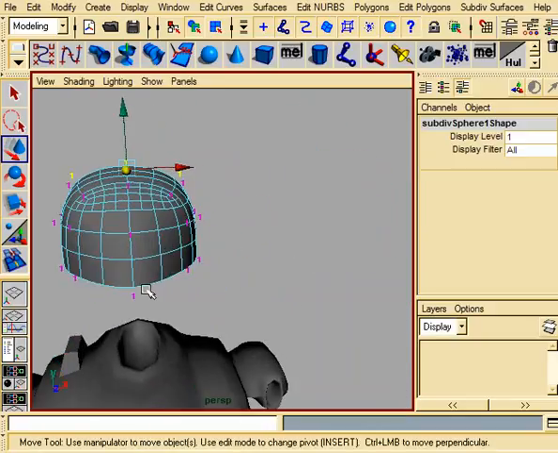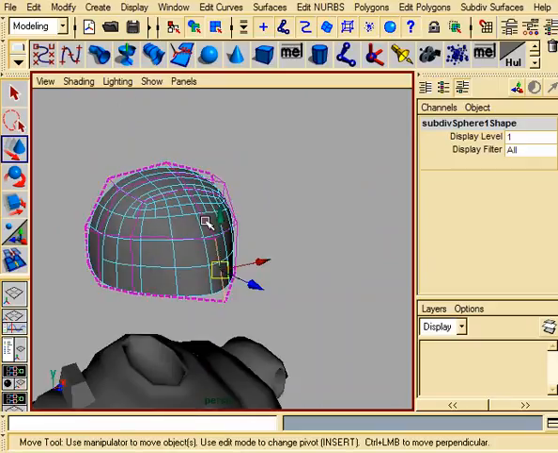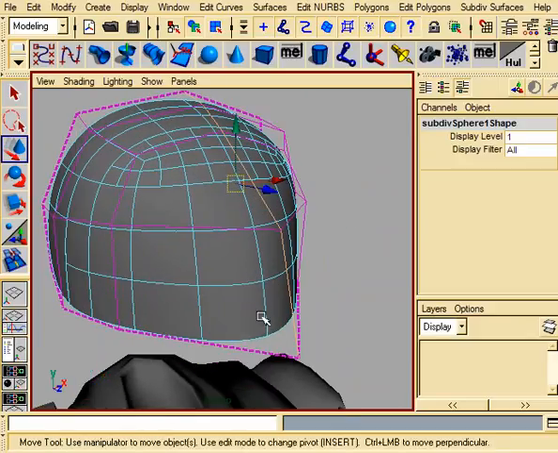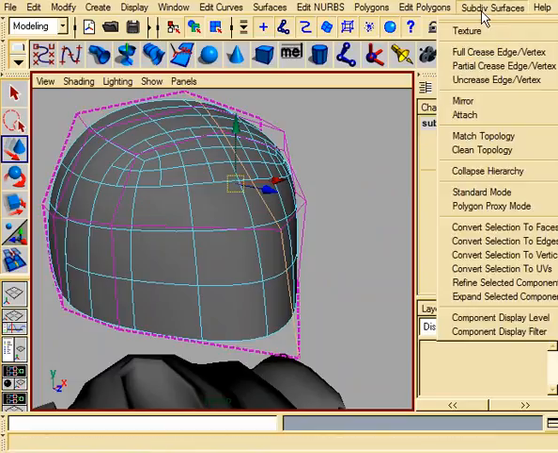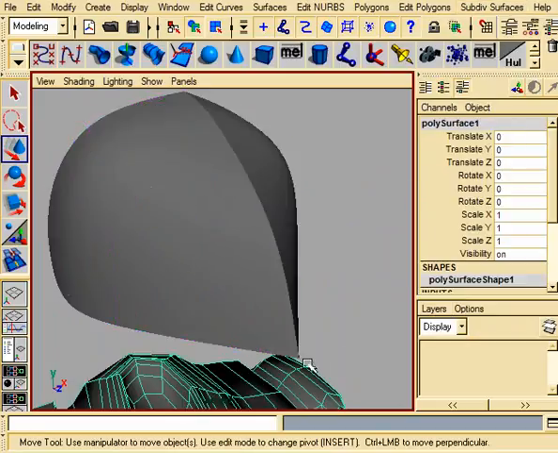One of the things that I really like about sub-Ds is that you can select an edge. So I'll select these edges right there. And see how smooth it is? Say we want to crease that. We can go up here to Subdivision Surfaces and choose Full or Partial Crease. I'll choose a full crease.